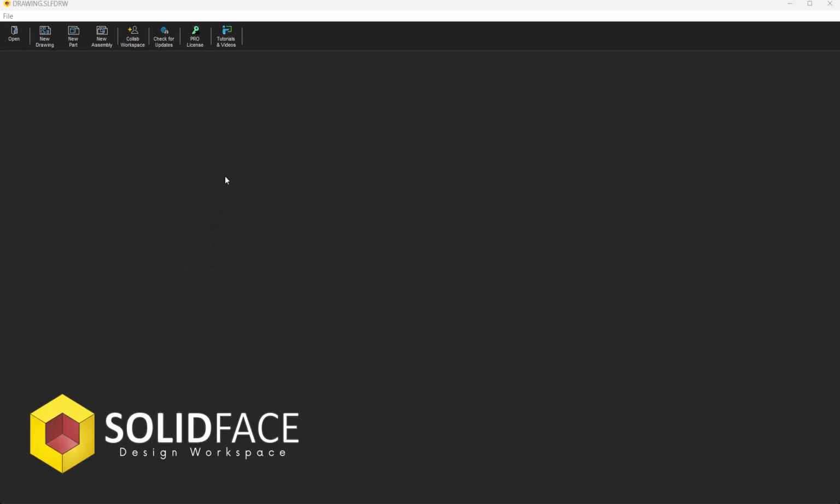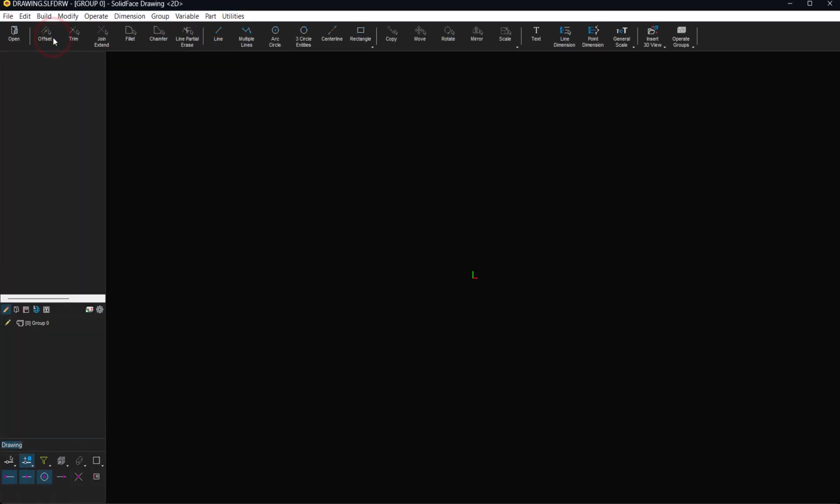Drawing Module Interface part. Let's open the Drawing module. The main construction and editing commands are available in the top horizontal bar. The commands in the horizontal bar are divided into 4 groups. Build Commands group enable the creation of standard 2D entities like lines, arcs, splines.